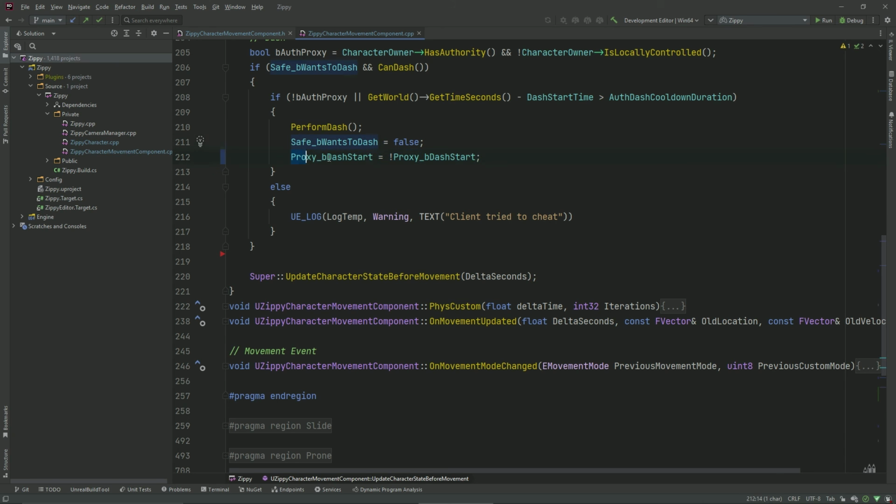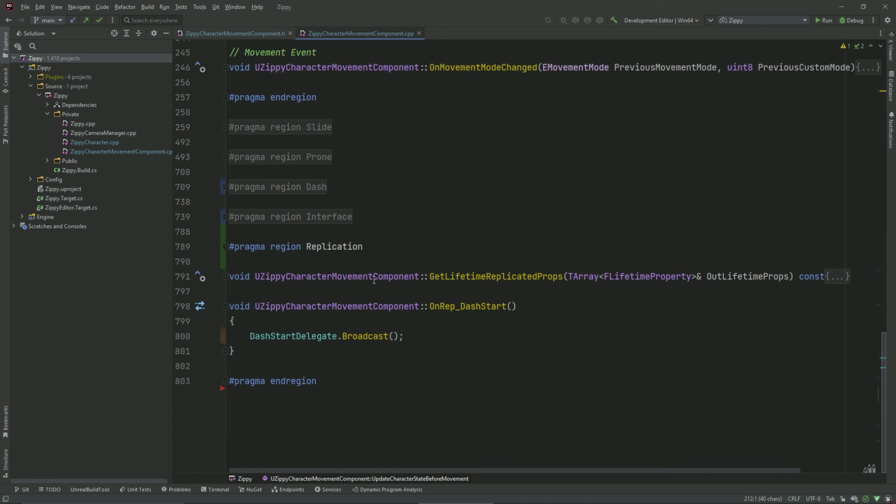I already use this pattern a lot, not even just in the character movement component, but all throughout my code. Whenever you want to call a server RPC, but you don't want it to be an RPC, you just want it to be replicated, I use this a lot, where I just flip a Boolean back and forth and then get the onRep function from it. So let's now hop into the editor and check this out.